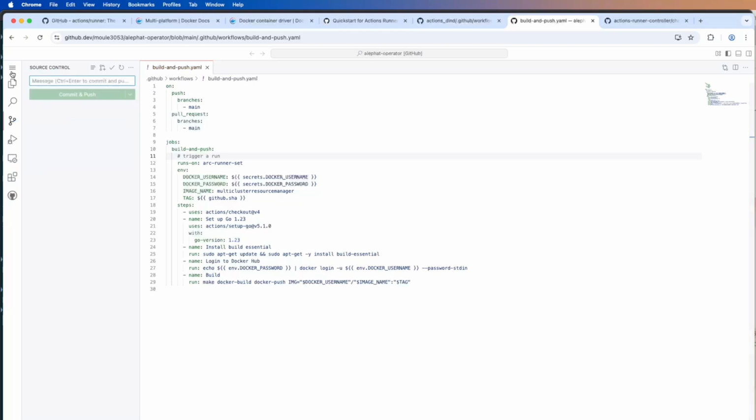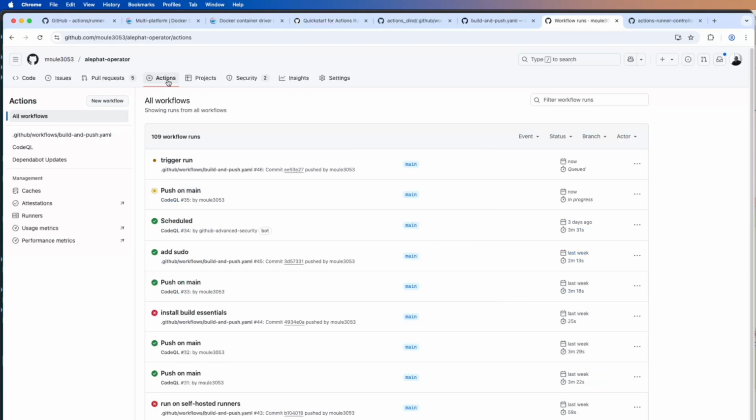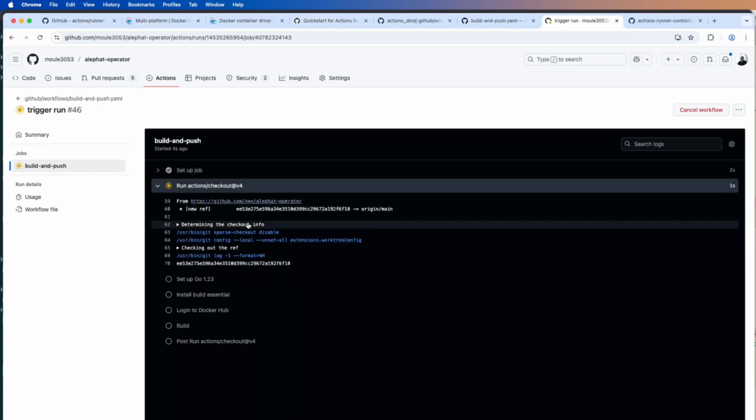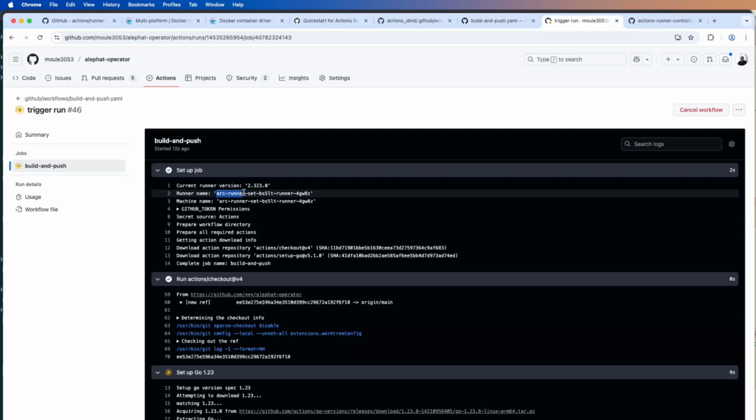And then I'll go to the Actions tab of the repository to see this one is going to run. And the way we check is go to the setup job, and we can see that the runner name is arc runner set.